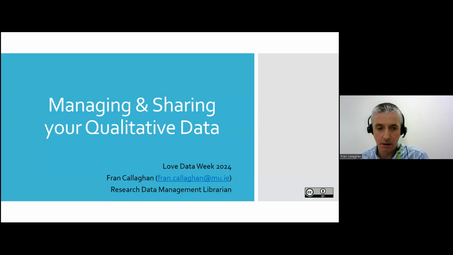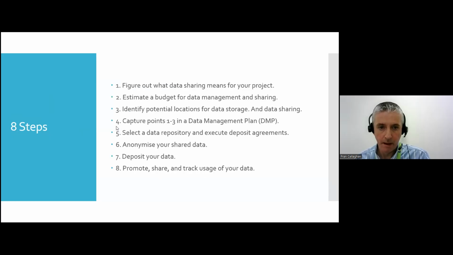In this session, we'll be talking about managing and sharing your qualitative data. It's largely applicable to quantitative data as well, save for a few repository recommendations towards the end. There are 8 steps that we're going to look at today. It may seem like quite a bit, but the good news is that at each and every step, there is help and support from the Research Data Management Service in the library.